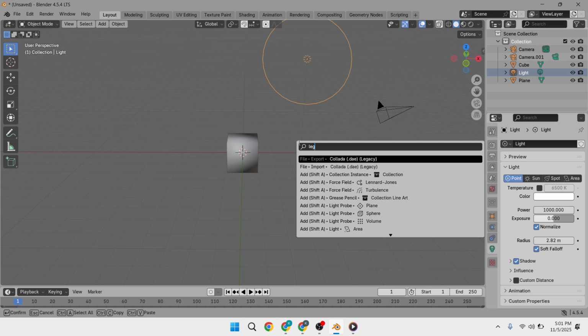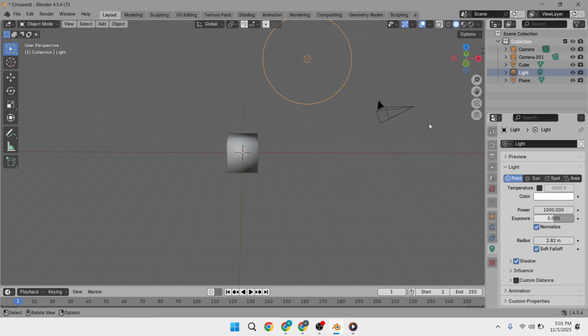Finally, once your model is loaded, it will appear in Blender's viewport. That's the large central area where you view and interact with your 3D scene. From here, you have the freedom to manipulate your model. You can move it around to position it perfectly, rotate it to get the right angle, or scale it up and down to fit within your scene's context. And that's it. You've successfully imported an OBJ file into Blender.